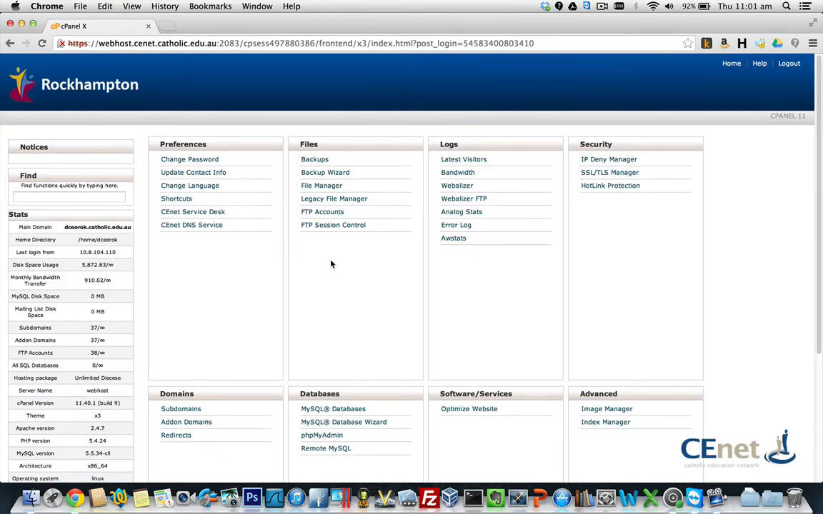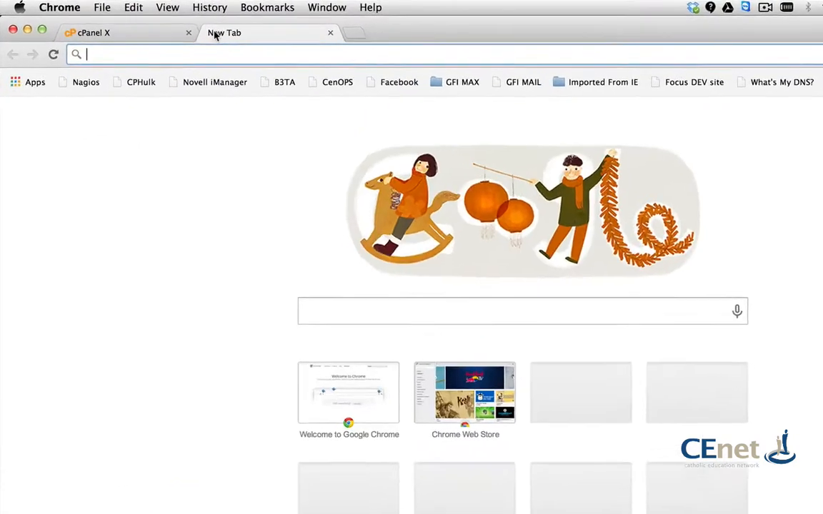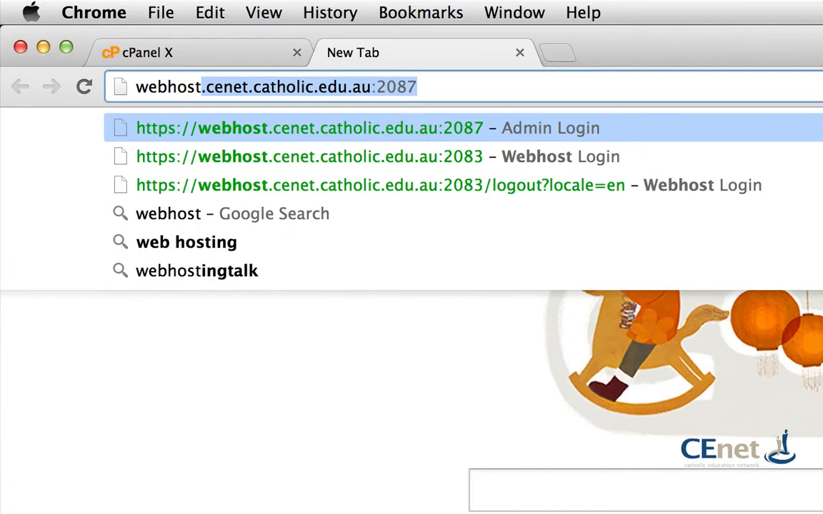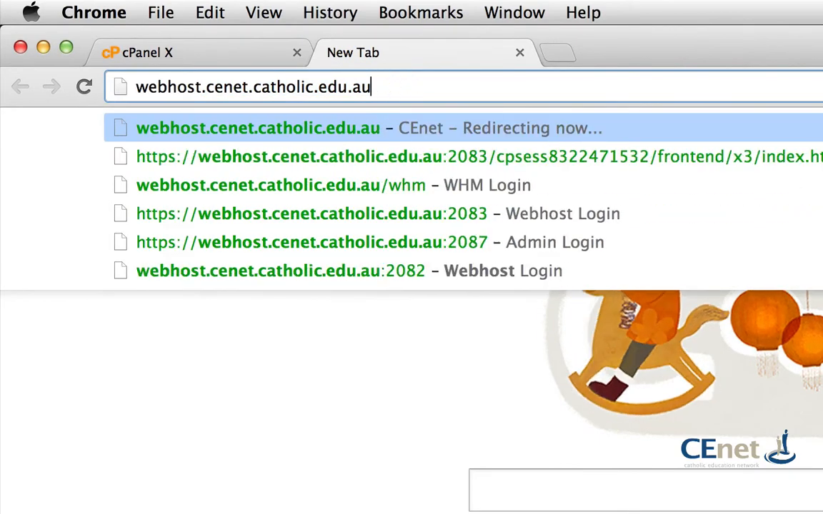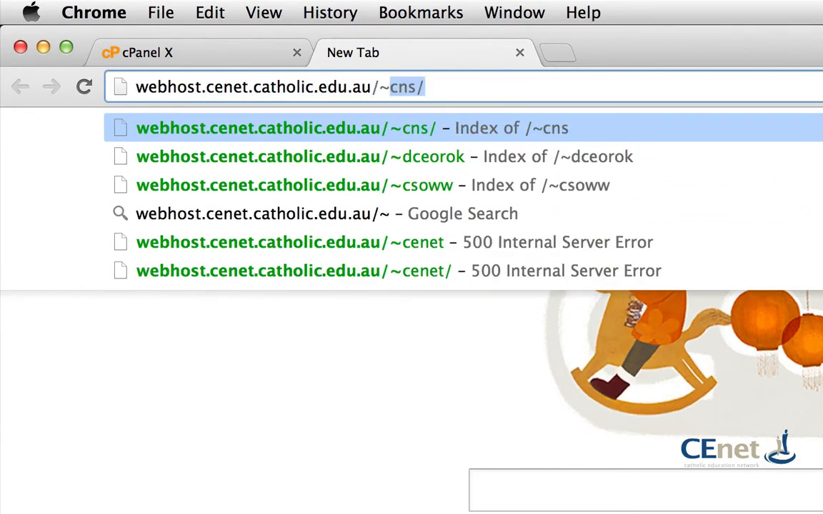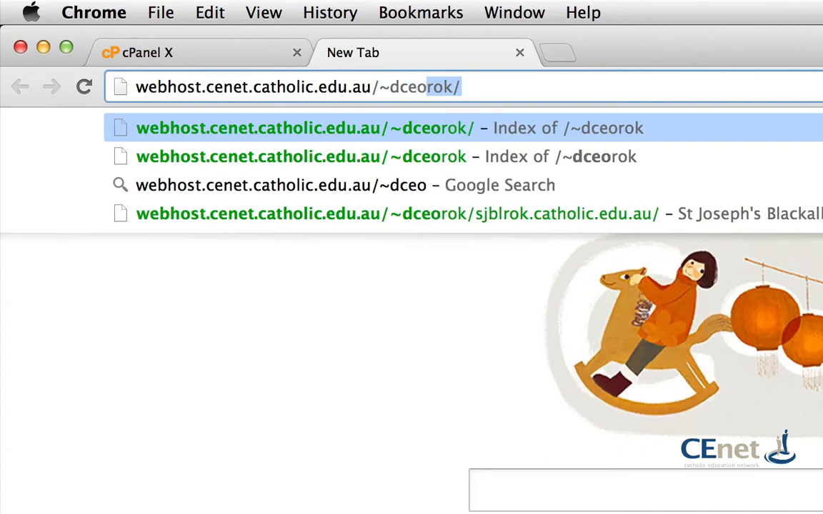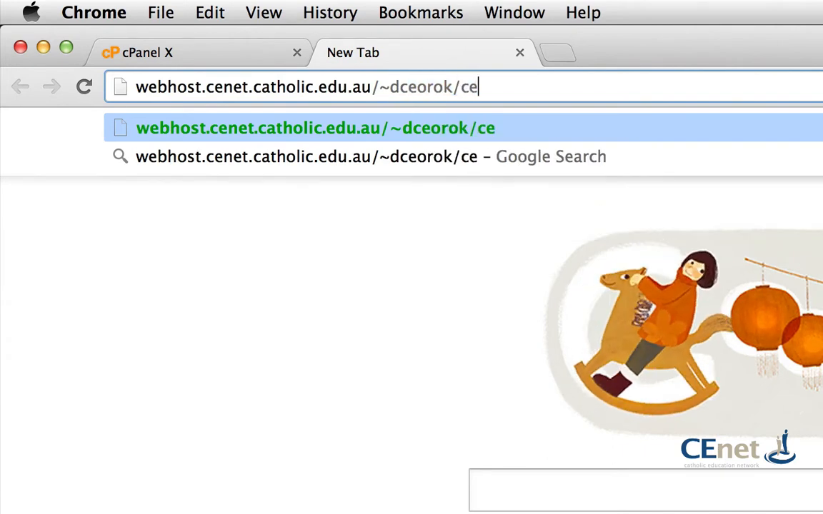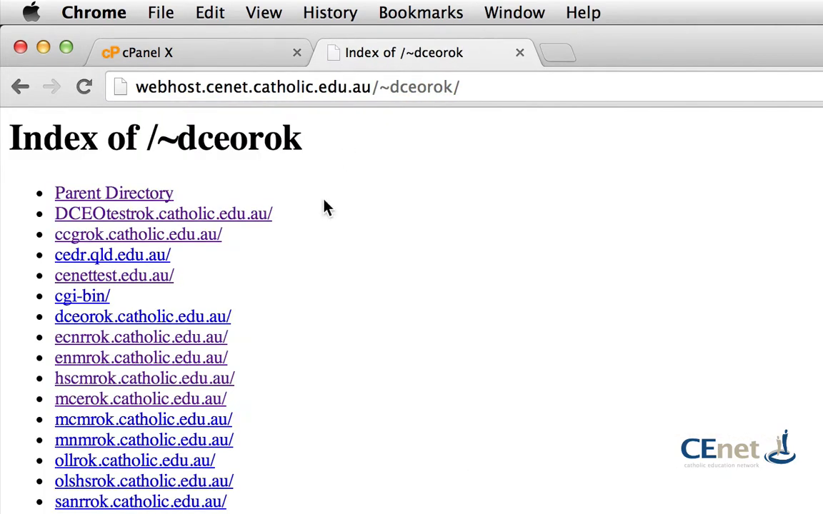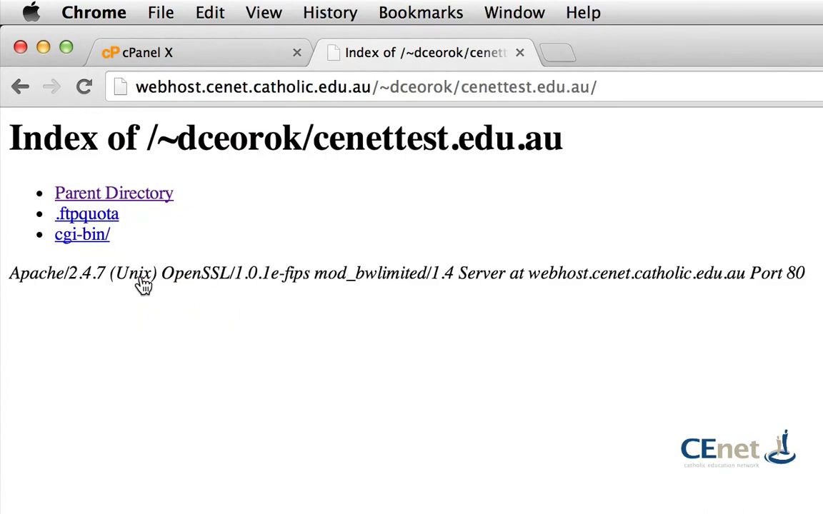Okay, so first thing I'll show you is the file manager. What I'll do first, I'll just show you a blank website. So I've made a test one on Rocky's instance called CEnet test, which is this one here, and you can see that currently there's nothing in there, there's no index.html, so it gives me a file directory listing.